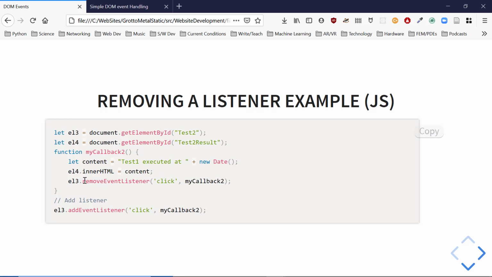Whoa, what's this? After I run this the first time, I'm going to remove the event listener. Why would I do that? So they can only click it once. Really, Professor? You can do that? Uh-huh. Easy peasy. Let's try it.